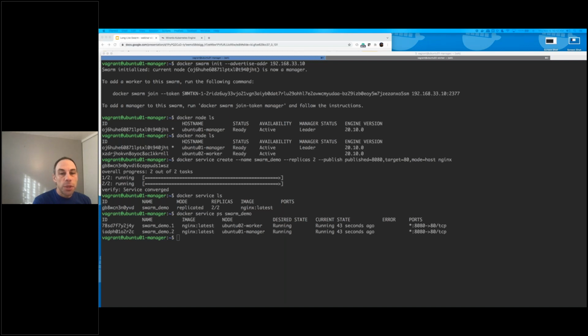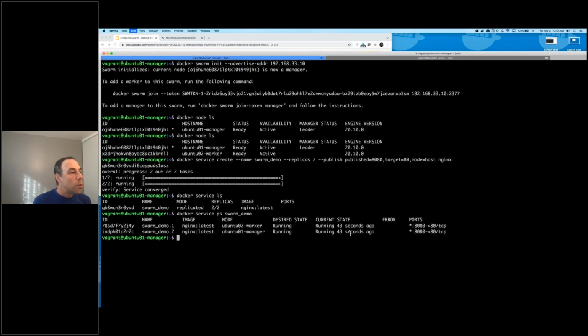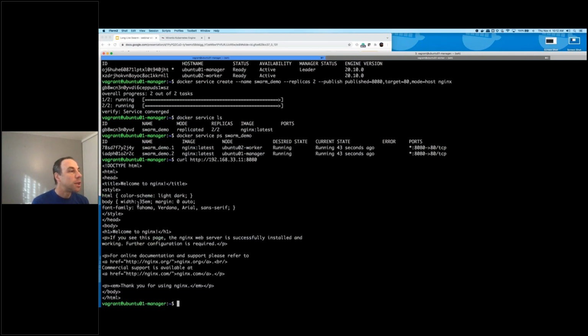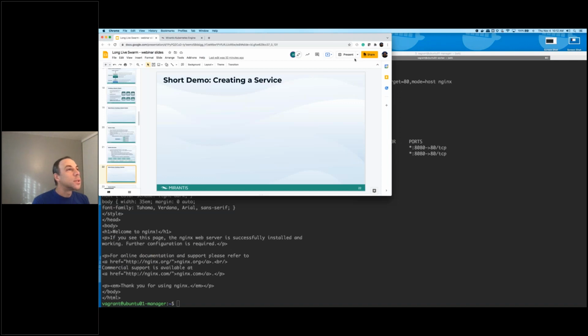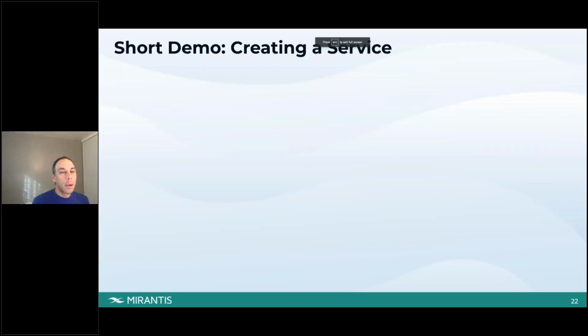So let's just test it out quickly. 192.168.33.11 is the IP address of my worker node, and that should be running this Nginx service now, and it's externally exposed on port 8080. And here it is. I have my HTML here that shows it. So let's go back here.